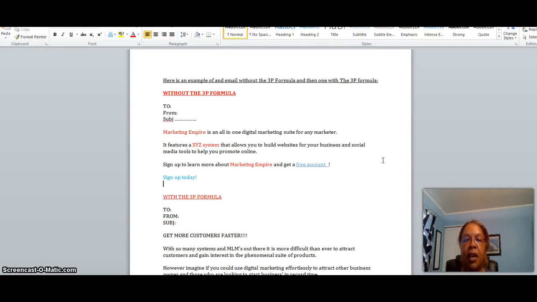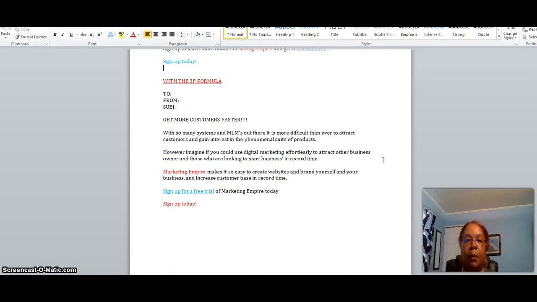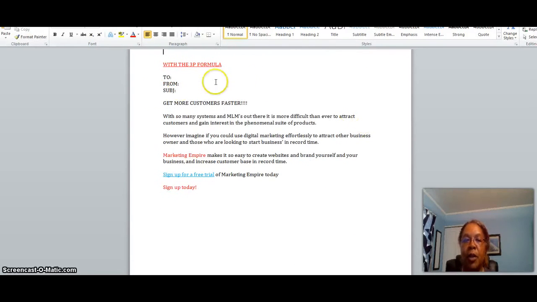Now here's the change. If you use the 3P formula, here's what your email will look like. You'll have your to, your from, and your subject, obviously. But your opener will be: get more customers faster. With many systems and MLMs out there, it's more difficult than ever to attract customers and gain interest in the phenomenal suite of products.